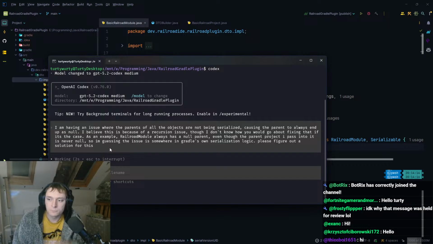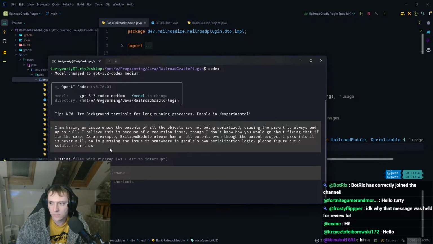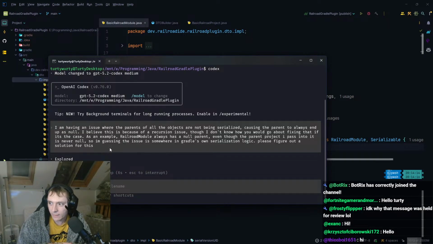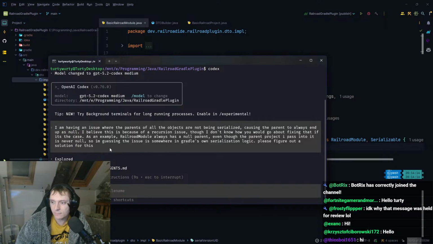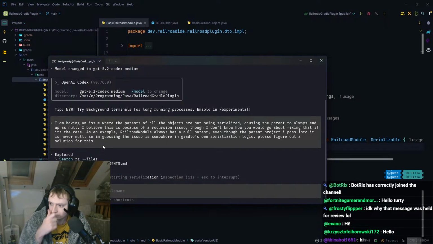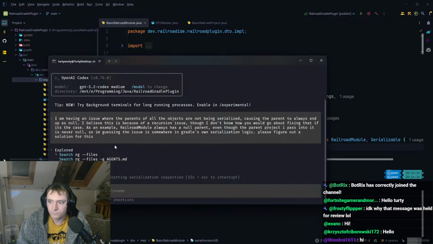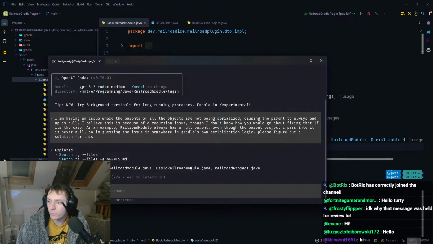Let's see. I probably shouldn't have told it so much because it might run with that and not second guess it. But it's fine. Let's see what it does. Okay, so initially it's looking through the DTO builder as expected. So then it's going to look at railroad module, basic railroad module, railroad project, basic railroad project. Yes. Okay, that's as expected.